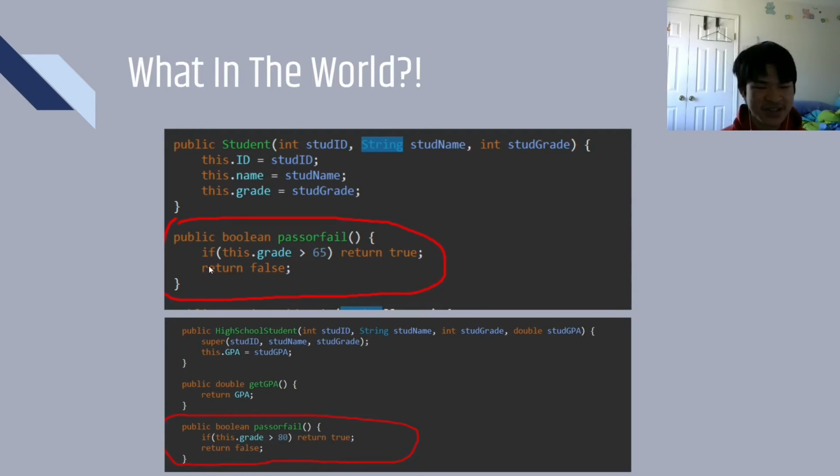Now, note that this is just a small tip here. I didn't put an else statement here, and the reason why is because we don't need one. Because if this.grade is greater than 65, return true. So as soon as it hits return true, it'll end the method. So that's why we don't need an else statement here. So that's just a little tip. But anyways, pass or fail. If this.grade is greater than 65, then return true. Now, this is for student.